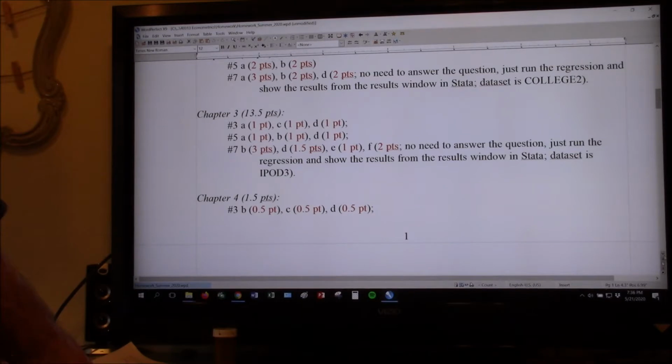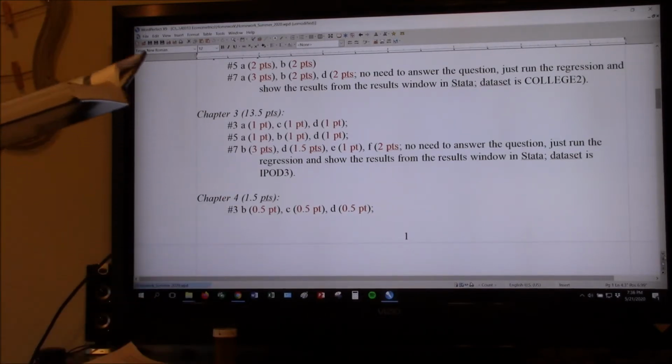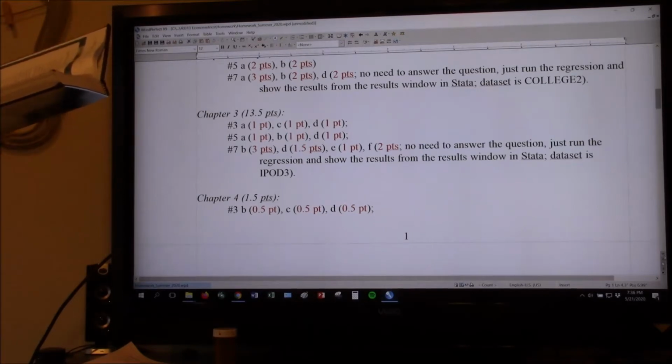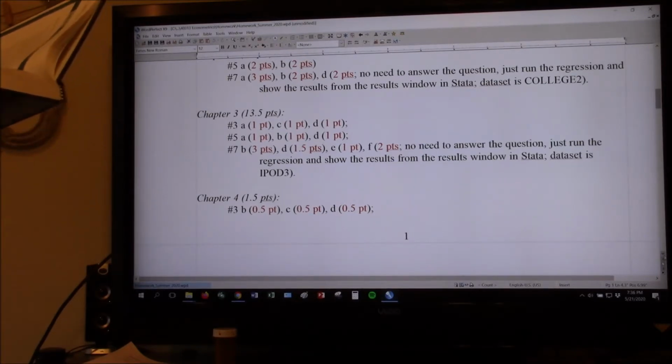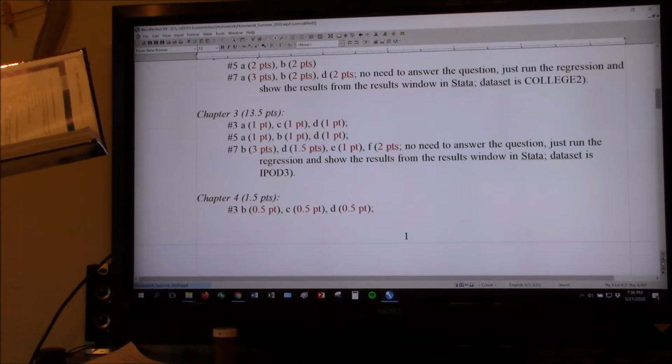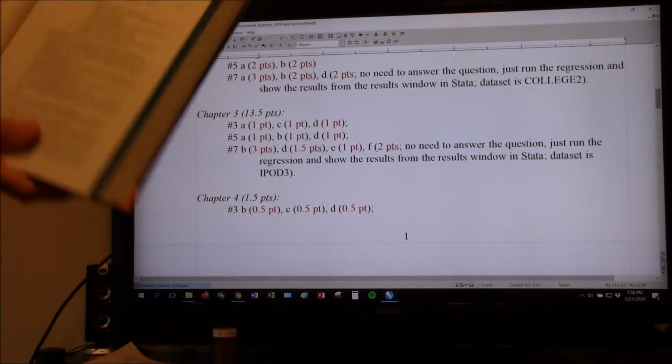On Chapter 3, question number 3, do liberal arts colleges pay economists more than they pay other professors? To find out, we looked at a sample of 2,929 college faculty members, built a model, and so here's the model they built.